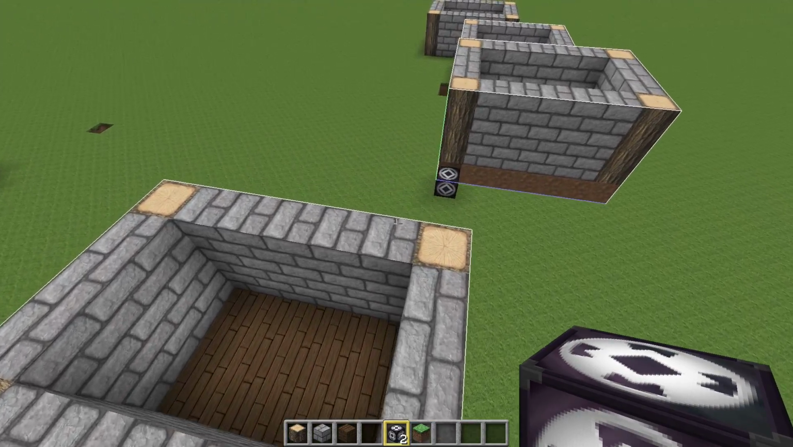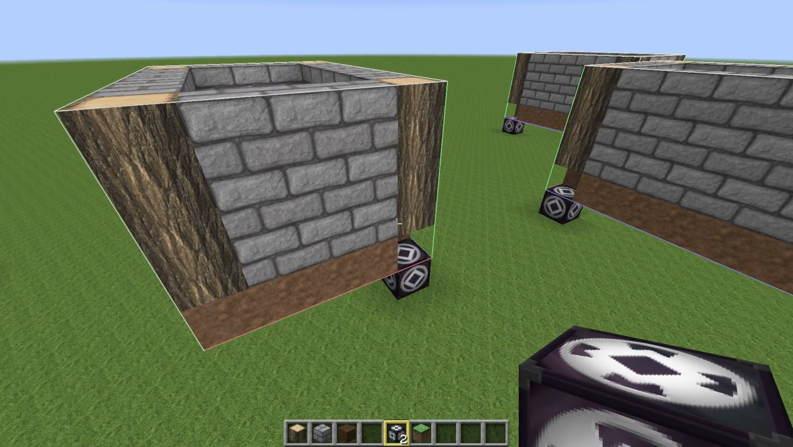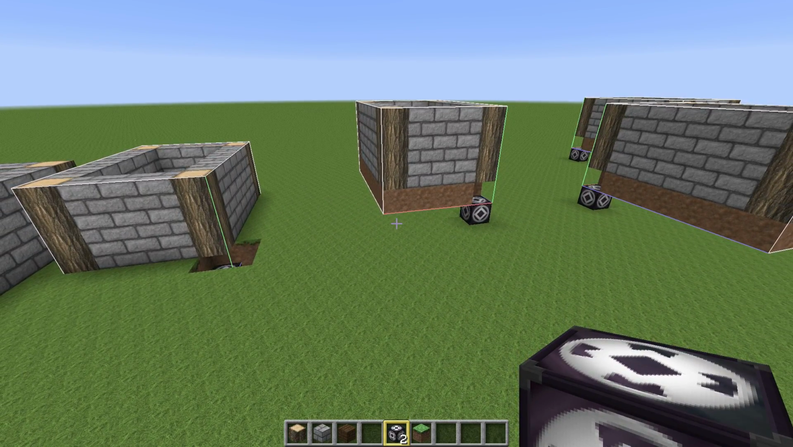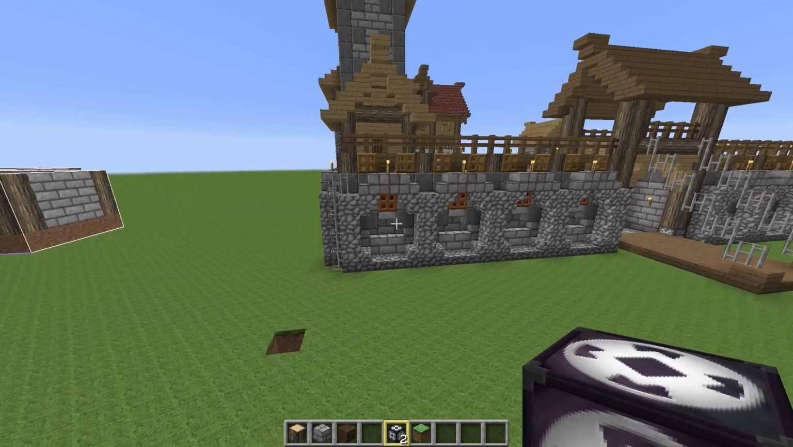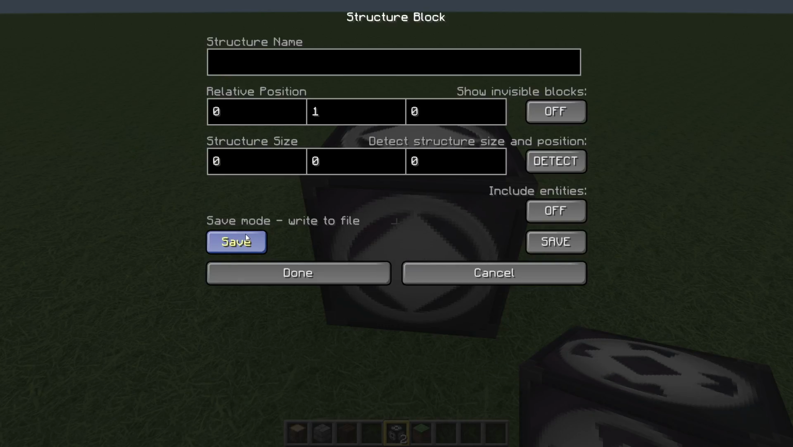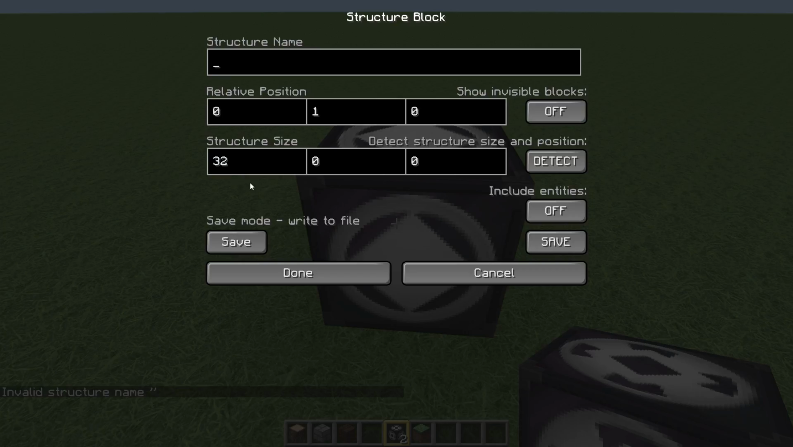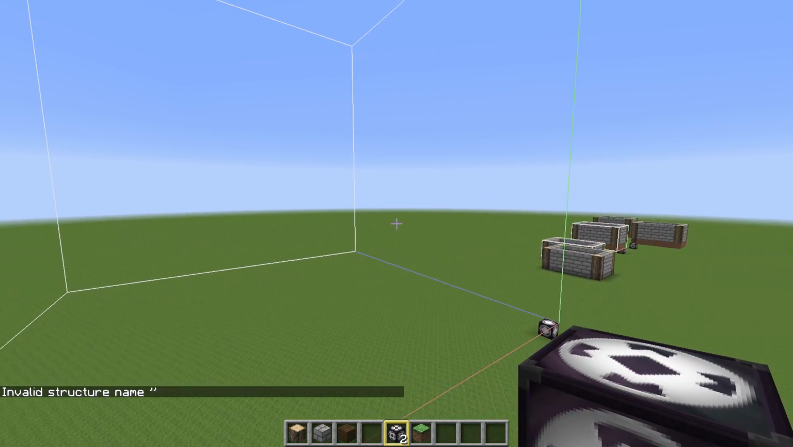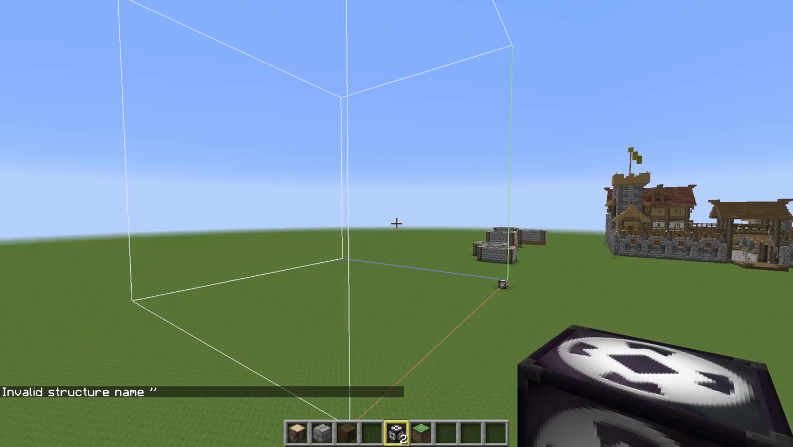Okay, and the thing with this structure block is that you can't really save a really large building. The maximum size of your save is a 32 block cube. So it's 32 by 32 by 32. For example, if I place this down over here, and I type 45 here, and click done, and then go back inside, you see it changes back to 32. So how big is 32? Well, it's kind of big. It's this size. That's the maximum size you can save in one block.